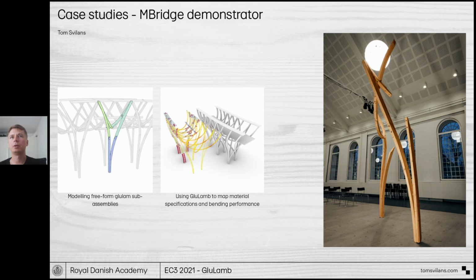The M-Bridge demonstrator is a design based off of the previous case study, although with a more complex freeform geometry. GluLam is here used to model the individual elements as well as more complex multi-element subassemblies for the legs. GluLam is also used to map material specifications and evaluate manufacturability of the elements.